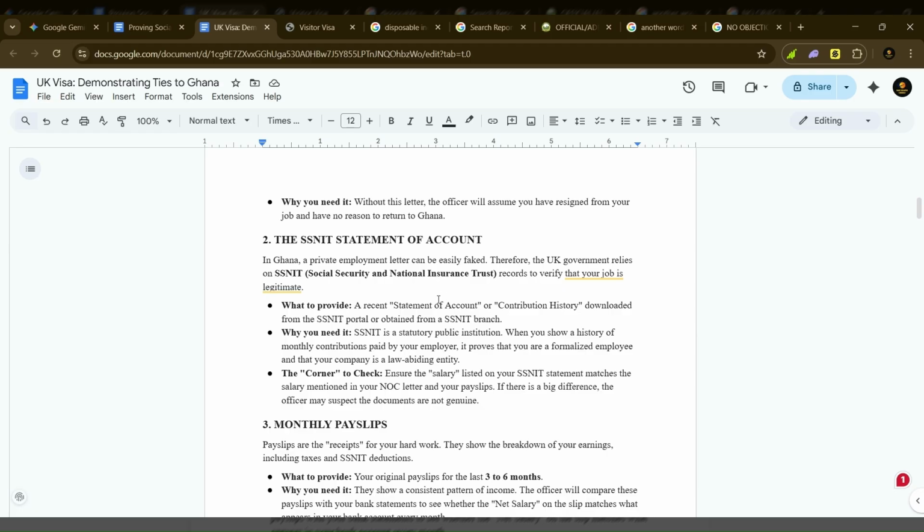A recent SSNIT statement of account or a contribution history downloaded from the SSNIT portal or obtained from any SSNIT branch. We have some at Asafo and other places. You just go to the SSNIT branch and tell them to give you your contribution history.